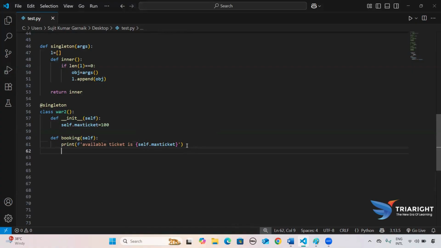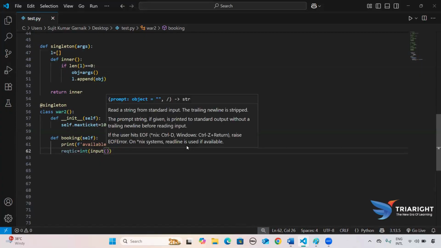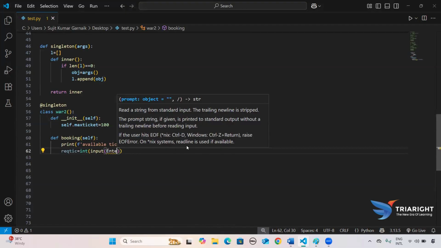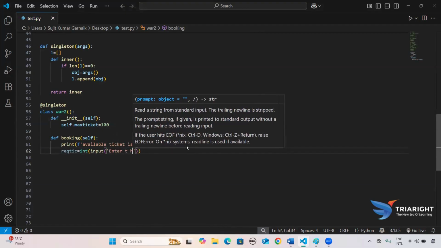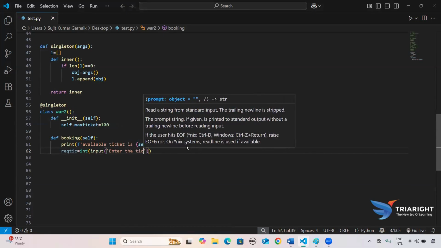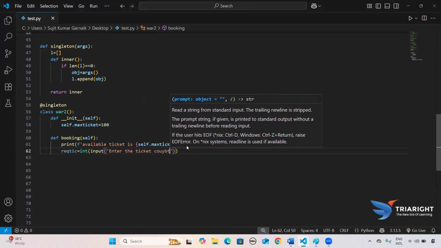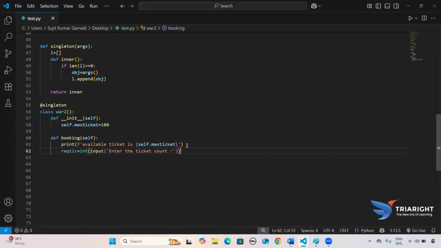After getting the max ticket, now I need to take a user input for how many tickets you want. So I need to write the request ticket. How to take user input? With the input function: enter the ticket count. After getting the ticket count, now I need to check the available tickets.